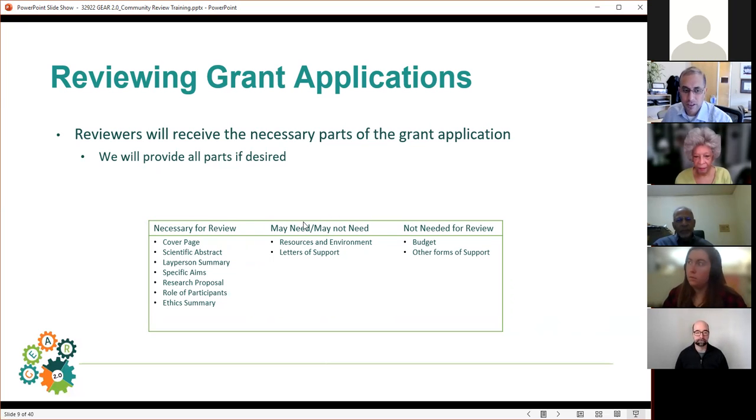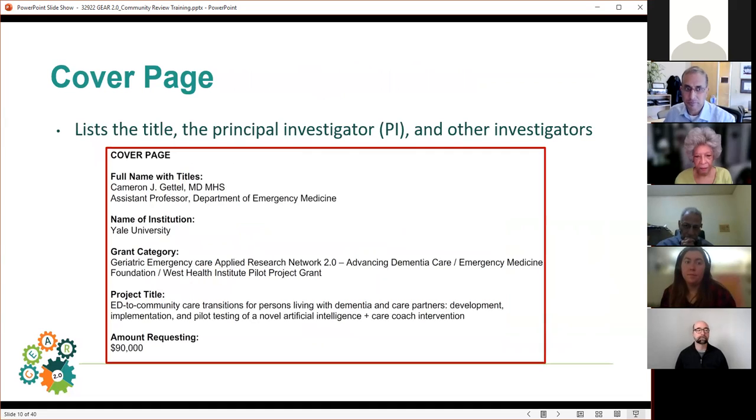So these are all the pieces you get. And we're going to go through these pieces now, just so that you can all know what you're going to see. So the first page is the cover page, and this is pretty straightforward.